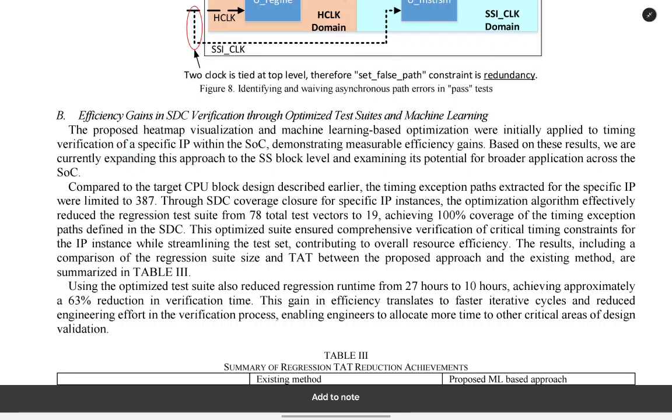The proposed heatmap visualization and machine learning based optimization were initially applied to the verification of a specific IP within the SoC, demonstrating a measurable efficiency gain. Based on these results, we are currently expanding this approach to the SDC block level and examining the potential for a broader application across the SoC.